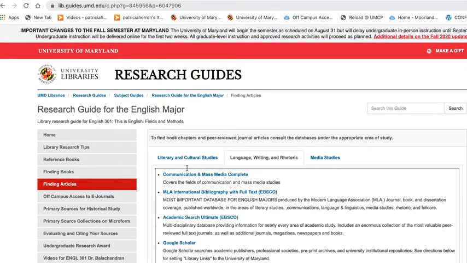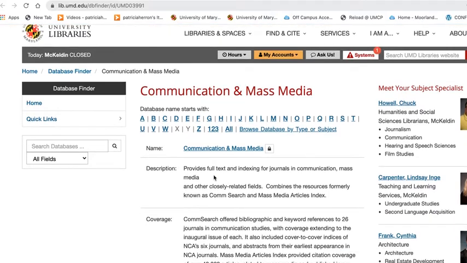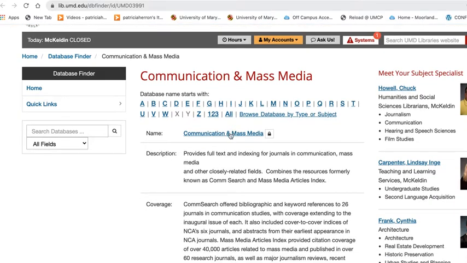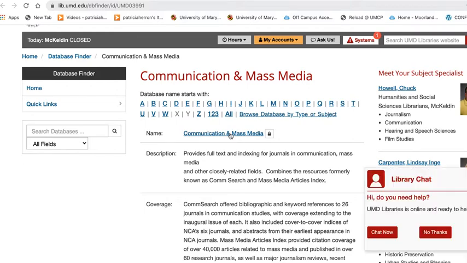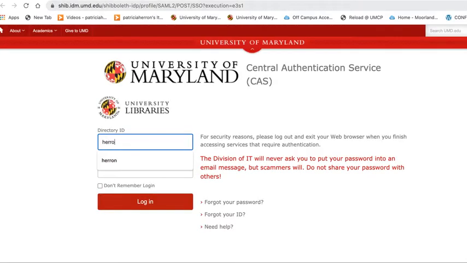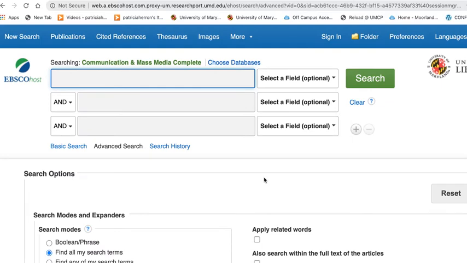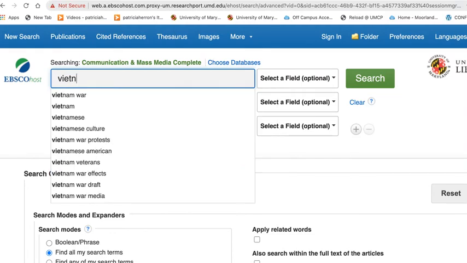So let's start by going into Communication and Mass Media Complete. Now this, along with many of our other databases, are subscription databases. So when you first log in from off campus, it will ask you to authenticate with your university ID and password. So we're now in the database, and we're going to do a quick search. We'll start with our first topic, which is the Vietnam Veterans Memorial.